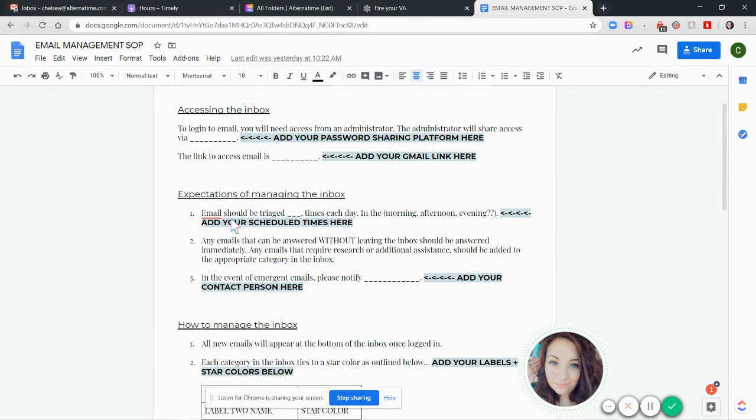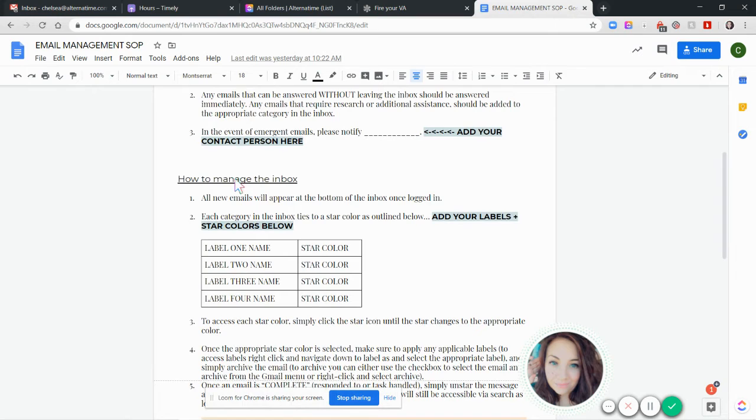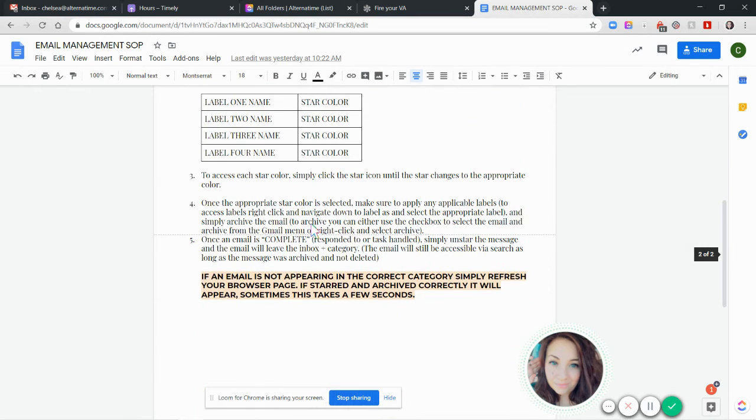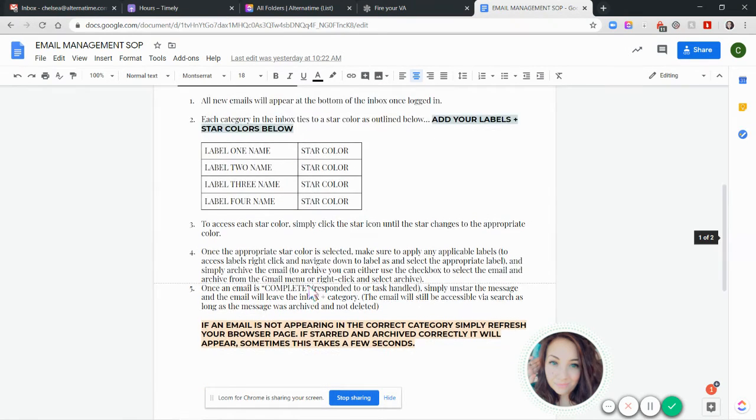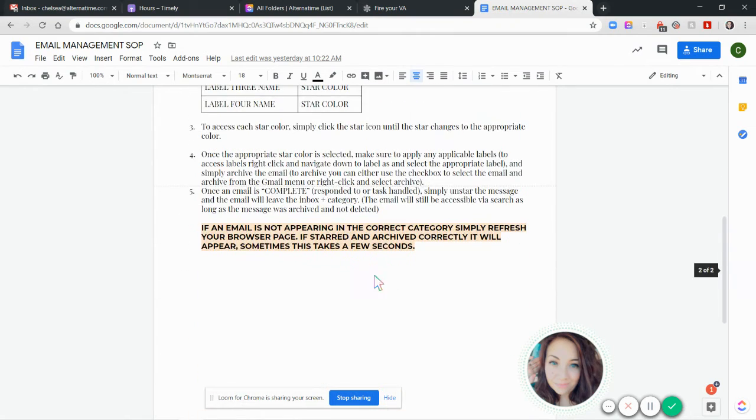The expectations for managing the inbox, you plug in how many times a day you want them to check it and when they should be checking it, and whoever they should notify if there's an email that is really important. How to manage the inbox, the step-by-step instructions on using multiple inboxes, and then a little plug-and-play place for you to enter in what your categories are and what star color goes to each category.